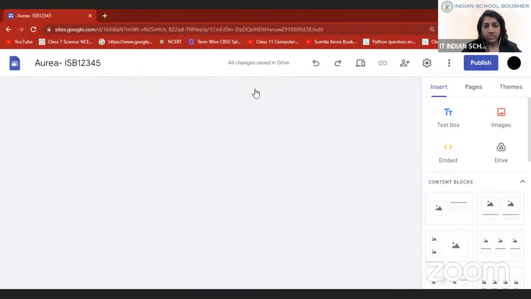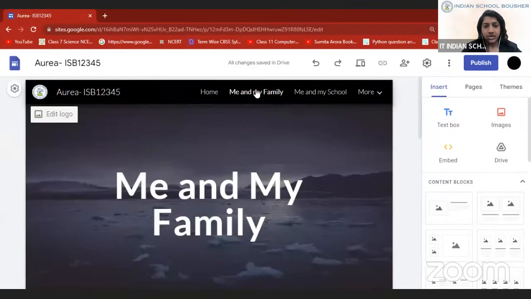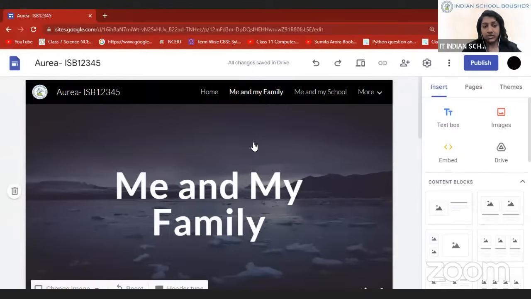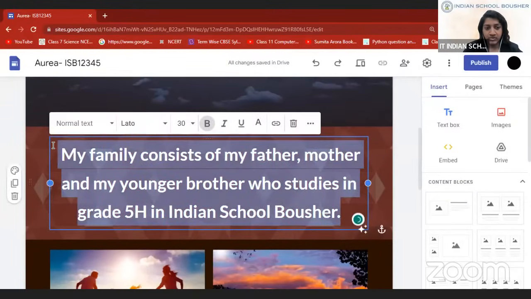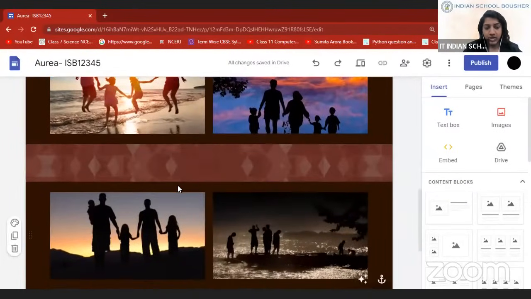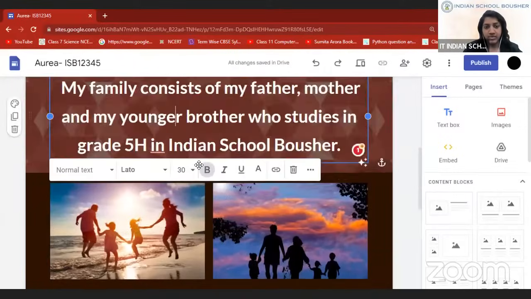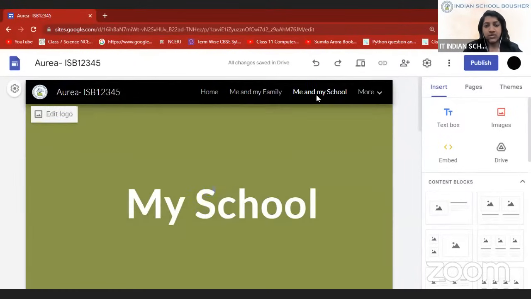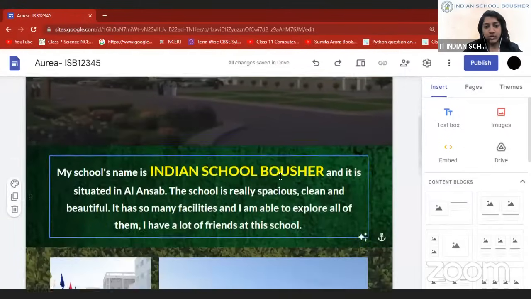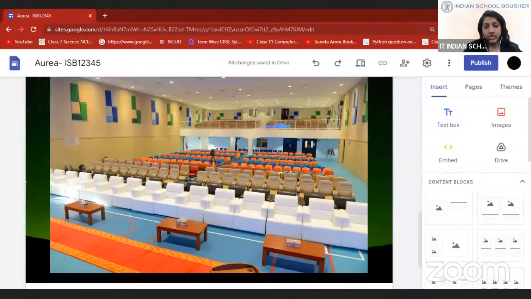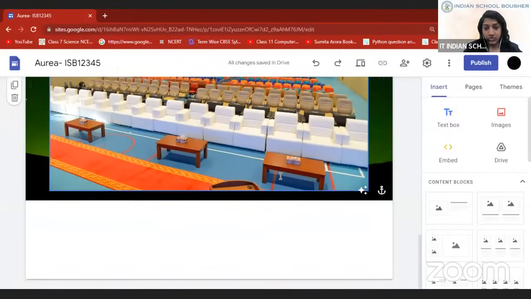This is me and my family. If you remember, during the presentation, I have given you a suggestive flow of pages in the portfolio. So I have gone according to that. You can go ahead also. Me and my family, this is what I've written. You can write more. You can include pictures of your family. This is me and my school. I've included images of the school here. You can write something about your school as well.